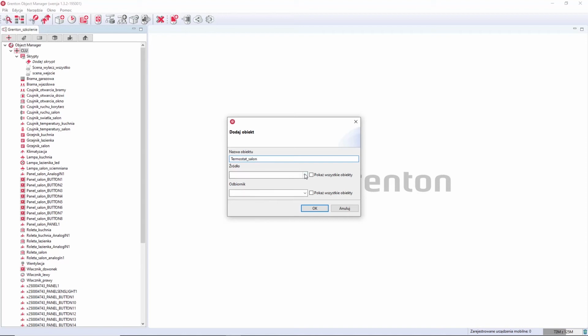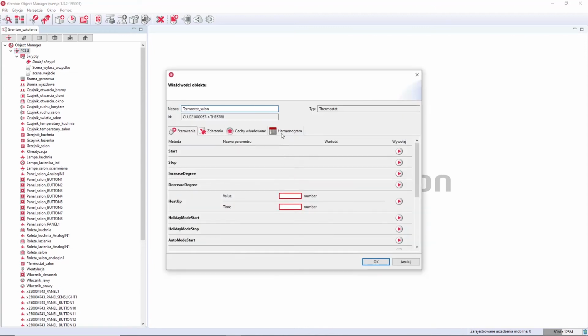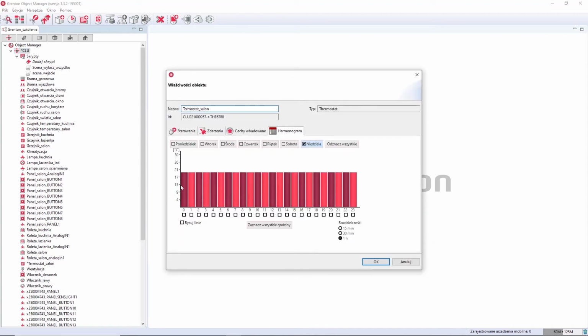Then, as the source, we indicate the temperature sensor from this zone, i.e. from the living room, and as the receiver, the heater that will be installed in that zone. So the thermostat is already created. Now you can set the temperature for this zone in the schedule. You can see what it looks like.